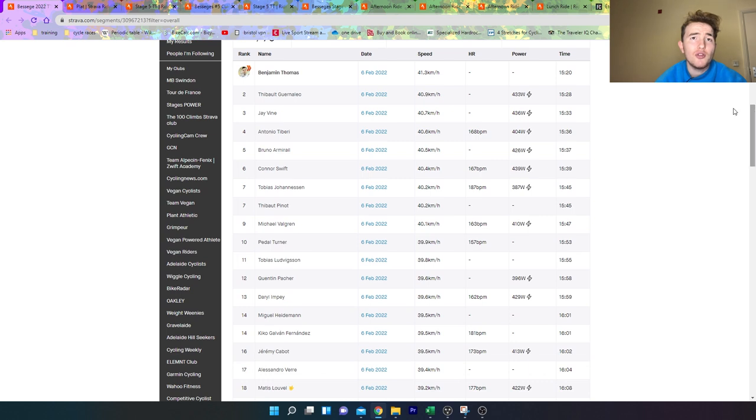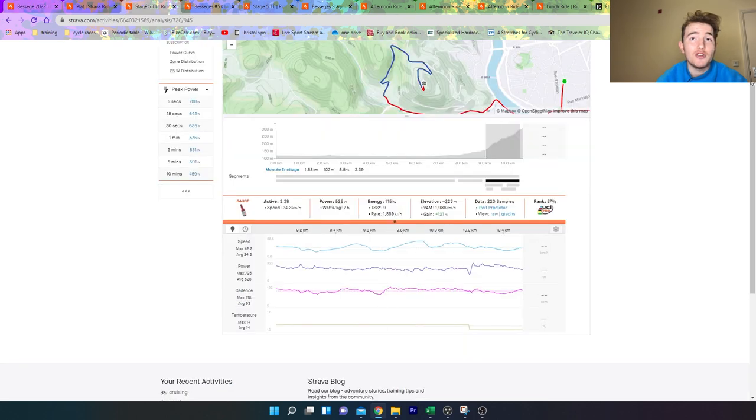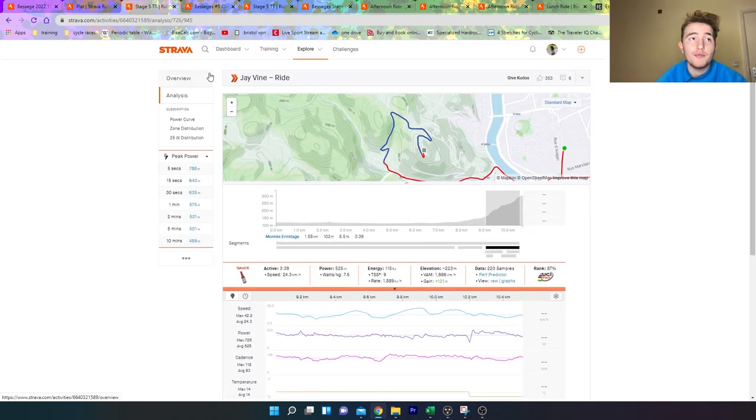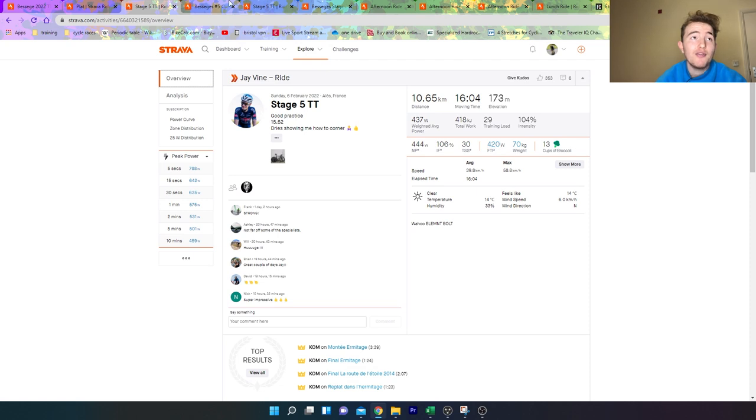I think it goes to show that Jay Vine, if he could sort out his aero numbers, with similar weight, I reckon he was lighter if anything, if he could just get more speed from the flat, then he'd look super, super good for time trialing, because he's got the numbers. He just needs to get a little bit more aero. And I reckon he could have come a lot closer, because his performance up the climb was absolutely crazy.